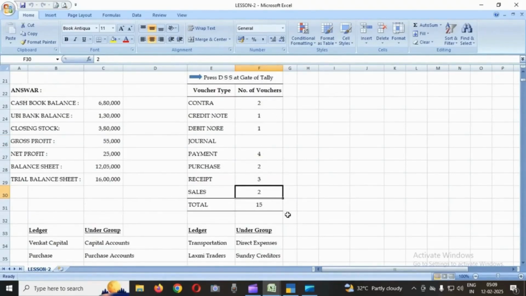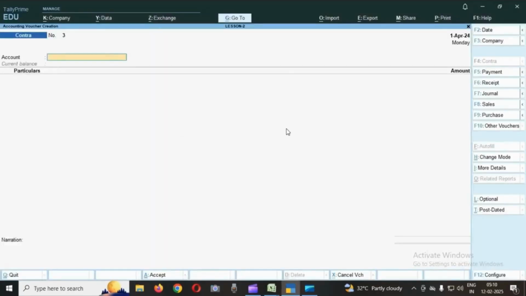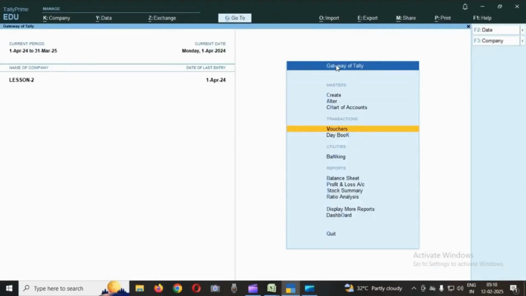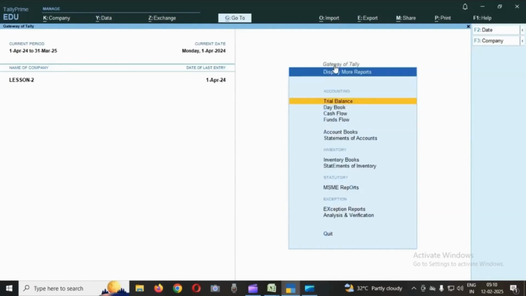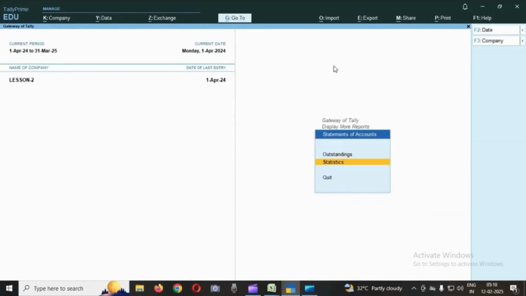To check whether we have entered these 15 transactions or not, where should we go? From the gateway, you will need to come here and then carefully click on the DSS option. DSS in this context specifically means Display Screen System, and D means display itself. SS stands for Statement of Accounts. Here, statistics means another DSS shortcut.